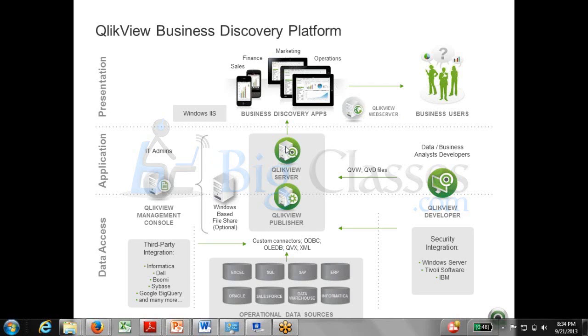The QlikView server is where you load and host your website. You know the concept of hosting a website, right? Yeah. So the website is hosted on a server, and you connect to the server. How do you connect to the server? Through IIS. Correct. Right?